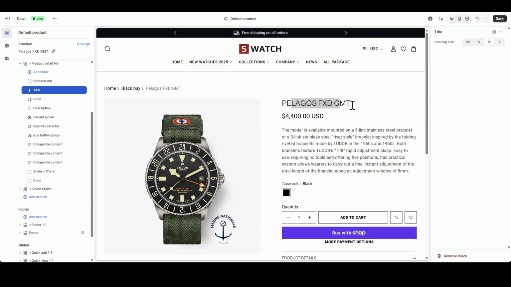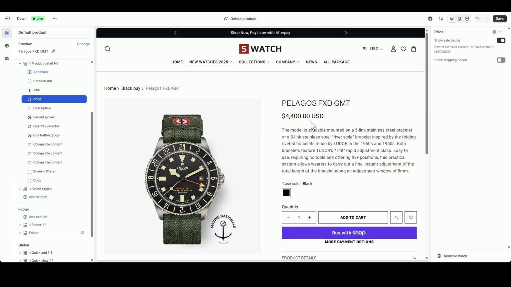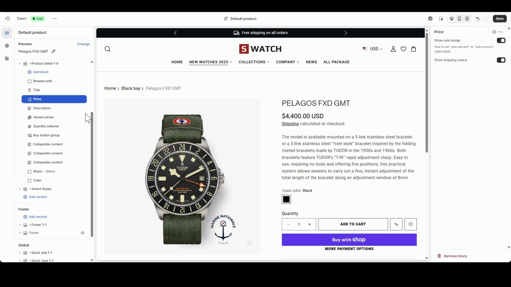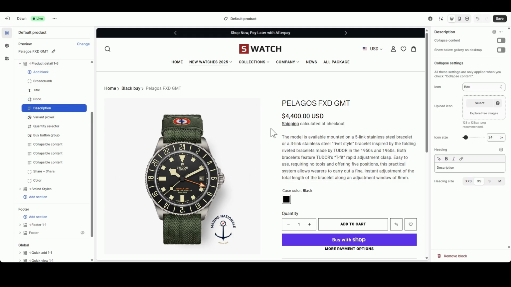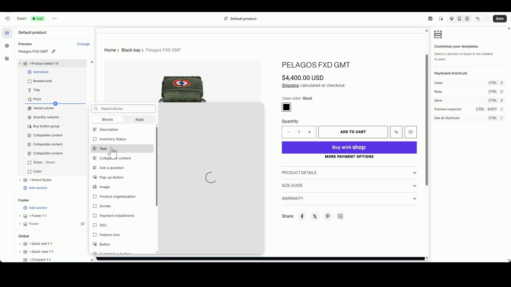Next, click on the title block. In the right sidebar, adjust the heading size to M. After that, click on the price block. Looking at the right sidebar again, toggle on the Show Shipping Notice option. Now, click the description block if you want to edit or remove it. Then, we will add the new text block to display it under the product price.